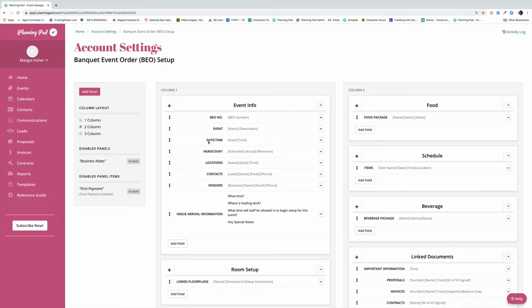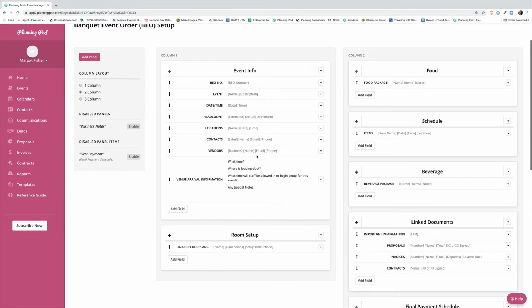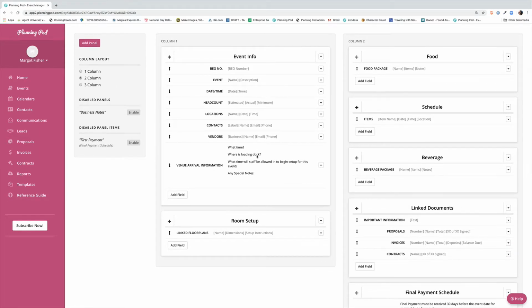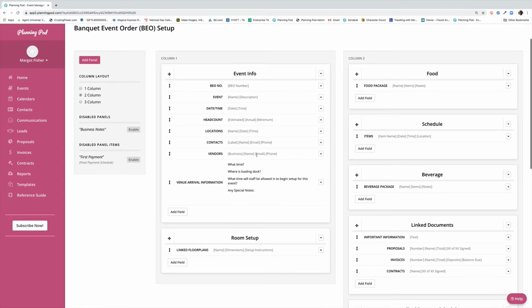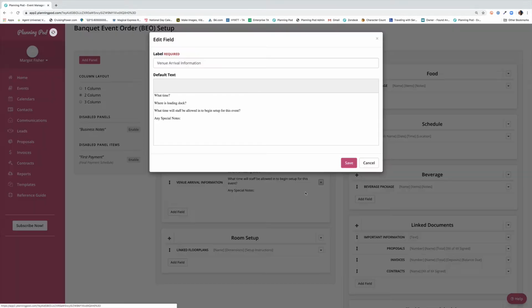Getting into the body of the BEO, the event info populates from the event that the BEO is assigned to. So the BEO number, event name, date and time, head count, locations, even your contacts and vendors will populate directly from your event. We've added an extra custom item to the event info that talks about the venue arrival.